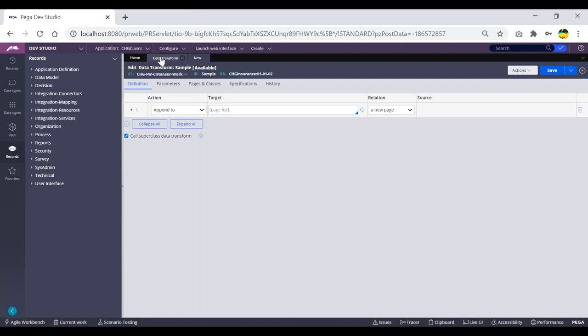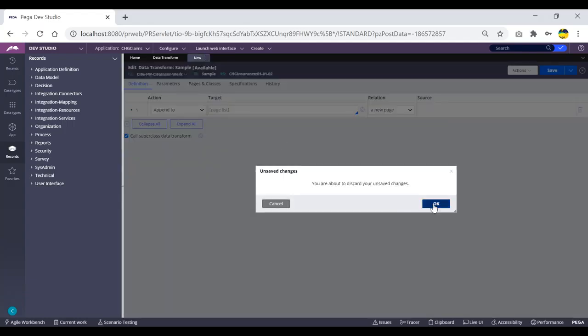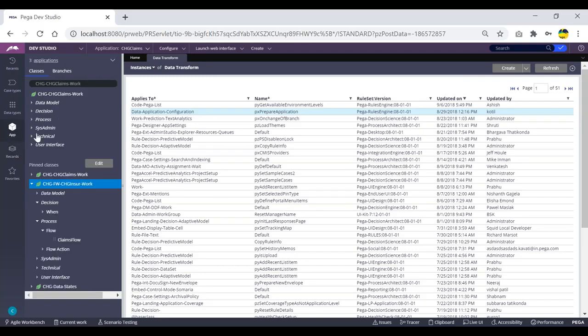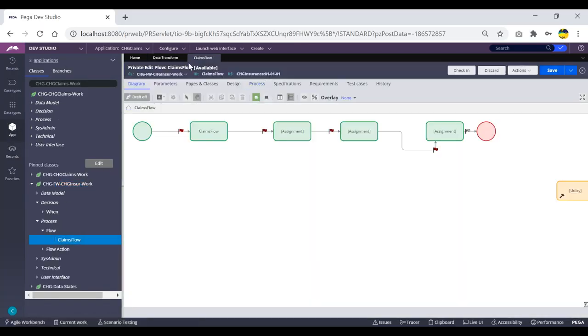And as I told you, we can call this data transform from many places. I can call this data transform from a data transform, or from an activity, or on a button click or the actions, or from the flow actions, or from the flow also. So where can we call this from the flow? Let me open our flow. This is very important. So this is our flow, right?